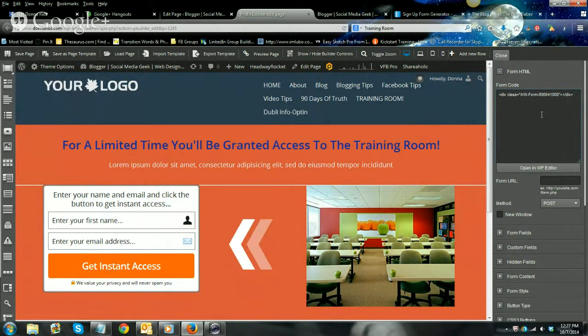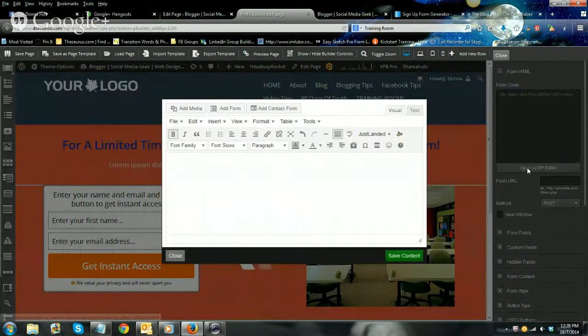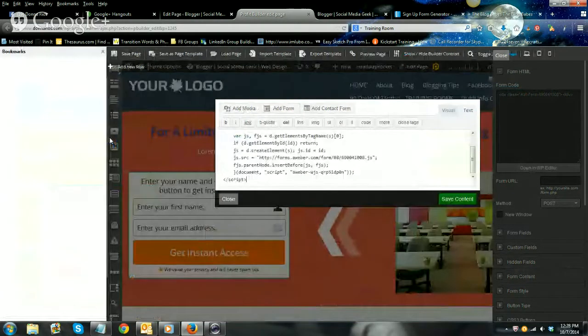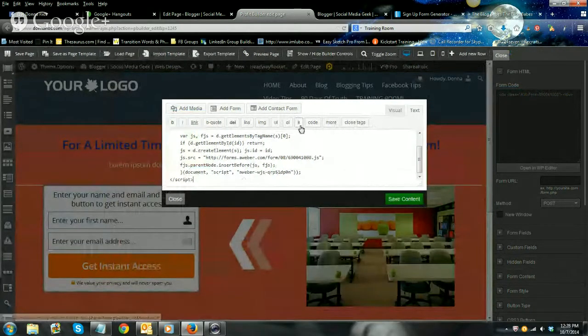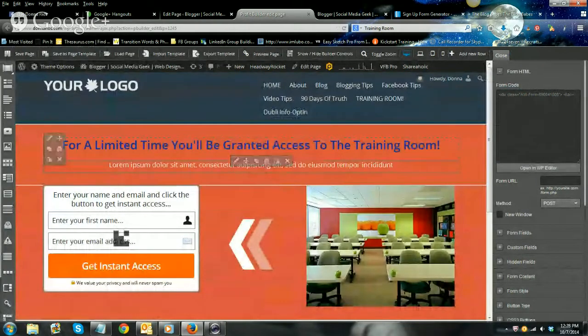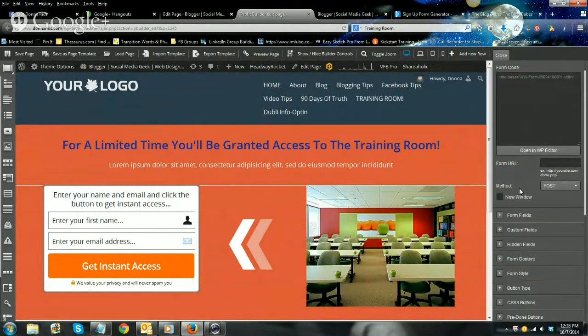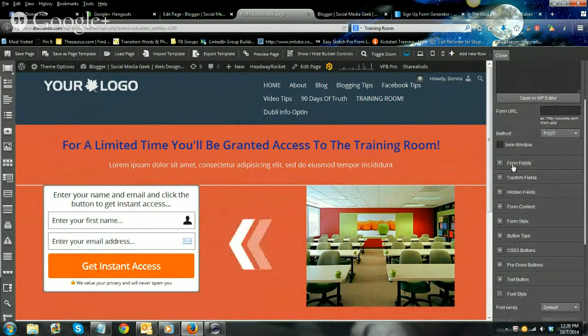Okay, let's open it here. It says something about opt-in WP editor, open in WP editor. Right, and that's what I did, guys. Look, this is what I did. Let's see if it'll change this or not. So you just clicked on that little. Yeah. Let's see, form URL, method, new form, form fields.